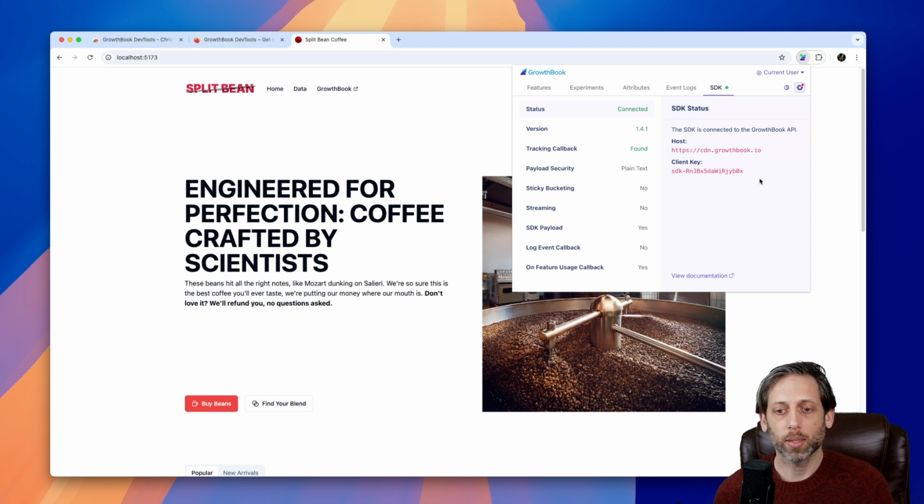But right now I know that it's connected and it gives me my client key so you can know which SDK you're using in case you're using multiple ones. This will help. And it also tells you my host URL, so you can make sure that that is right. If you're using our cloud service, it will be the cdn.growthbook.io. It also tells you which version of the SDK you're using, so you can see if you're on the most recent version or not.